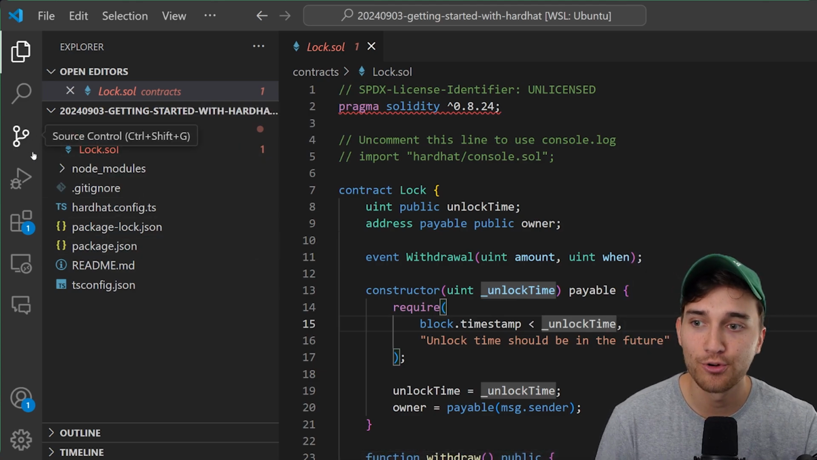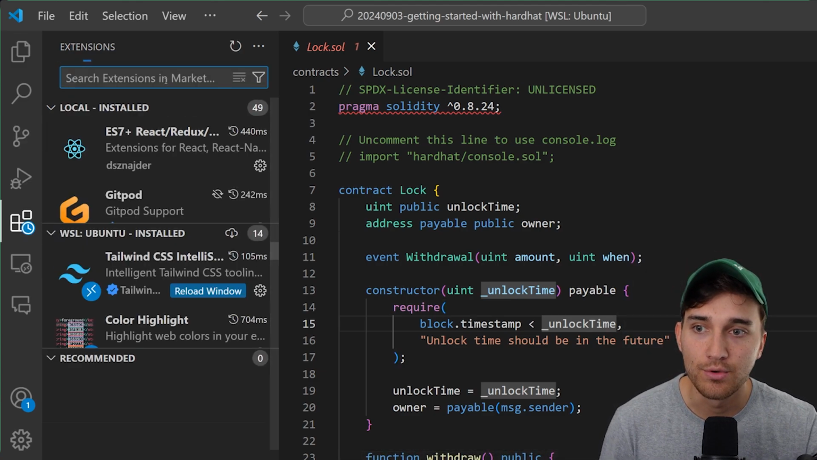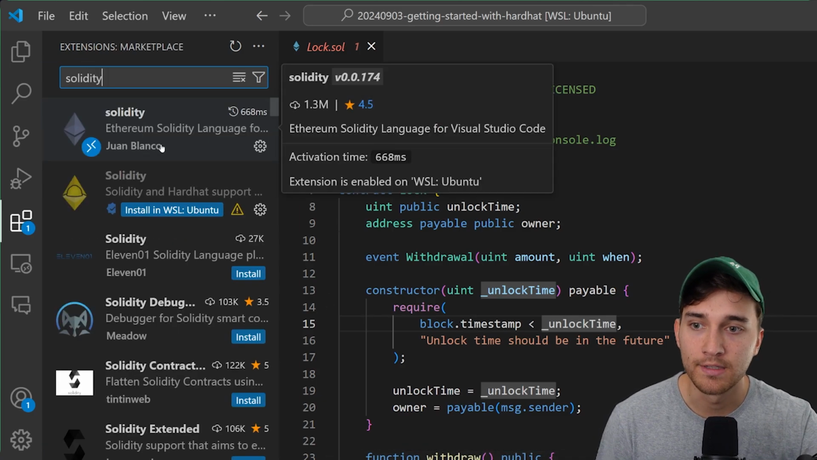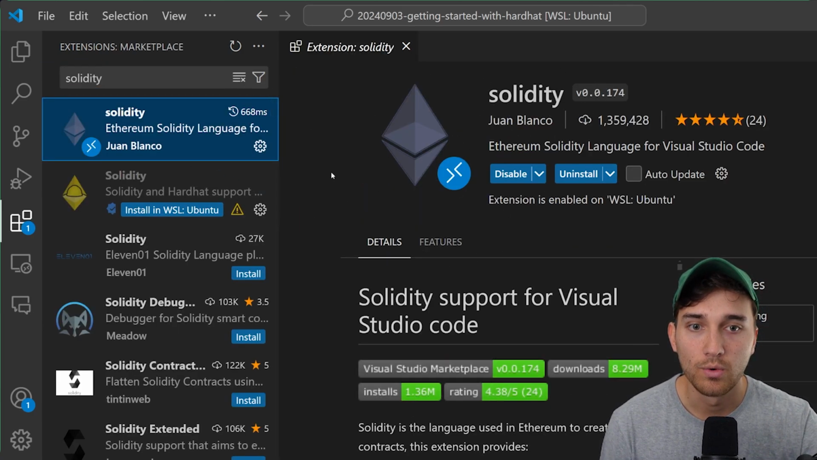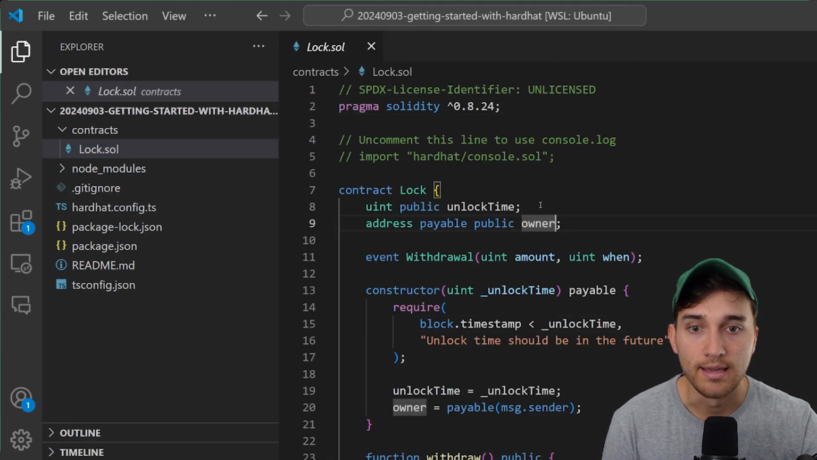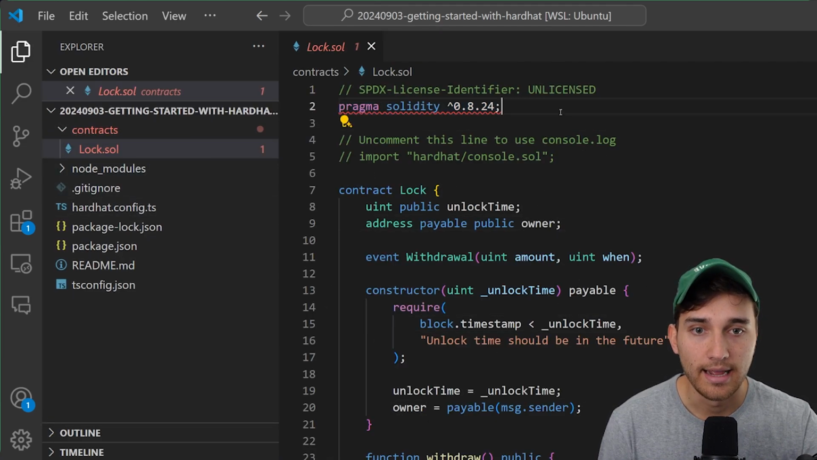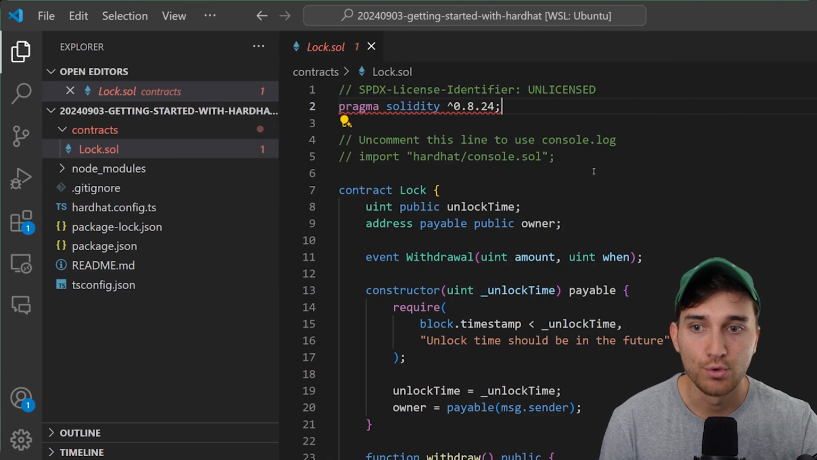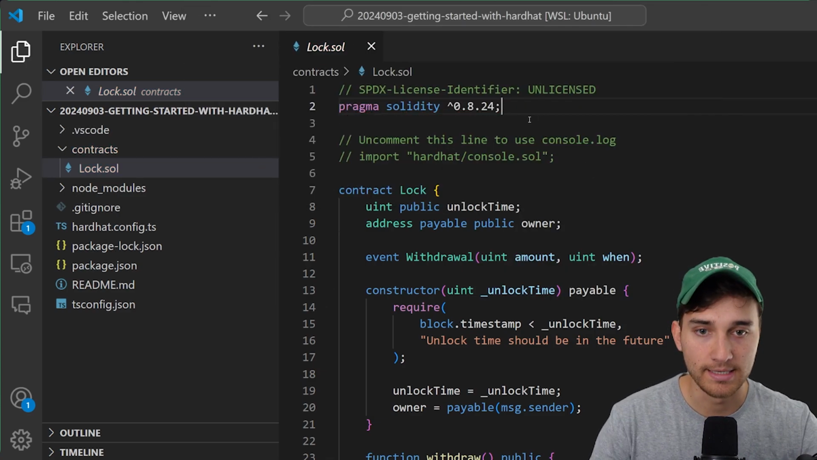which, if you're new to smart contract development, you can go ahead into the extensions and just search up for Solidity. The one that I have installed is here from Juan Blanco, and that enables things like the syntax highlighting and errors like this where it tells me I'm using the wrong version. So I'll just go ahead and change that to 0.8.24 to fix that little error there.